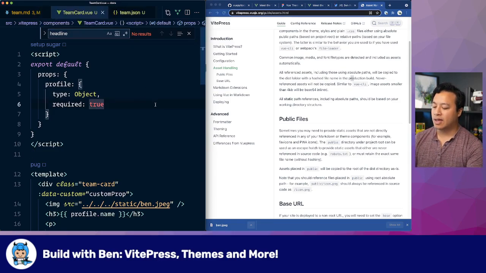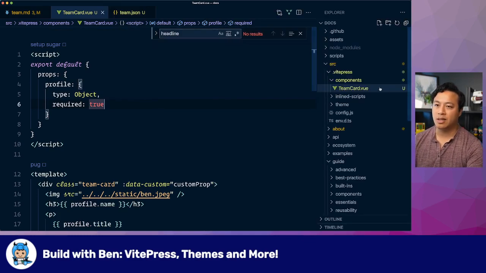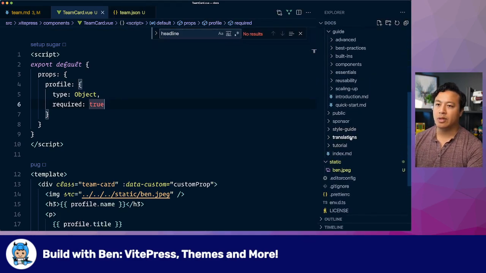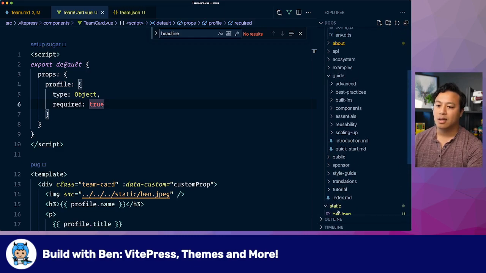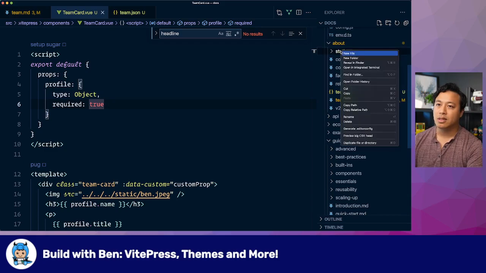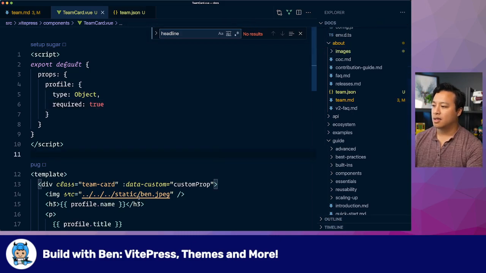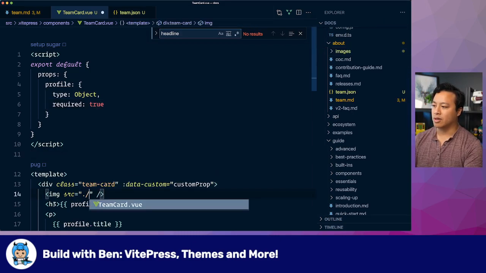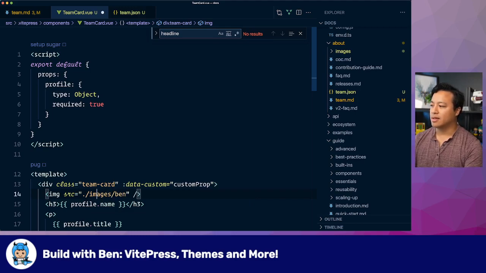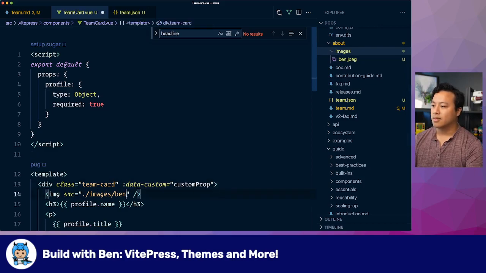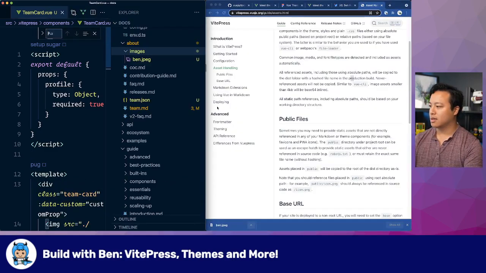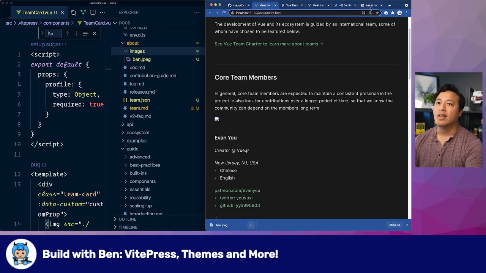So, if that's what Evan's opinion is in this, then the theory would apply that if I move static into about, and I rename this, let's just say images, theoretically, again, I don't think this is going to work. Slash images slash ben.jpg. Someone asks, what's the assets folder for? That's a great question. Let me make sure this doesn't work. Good, this doesn't work. Theory is confirmed.